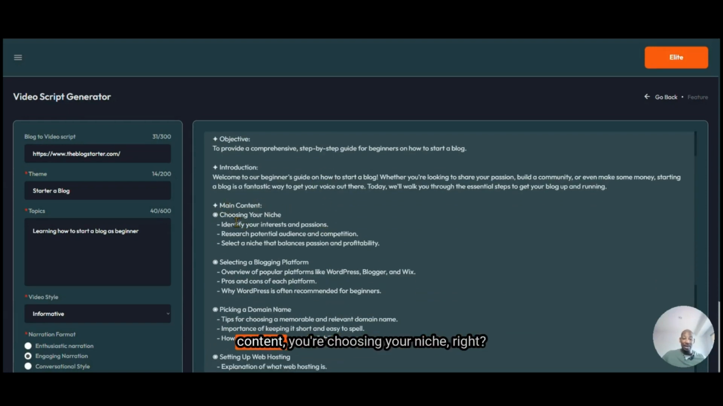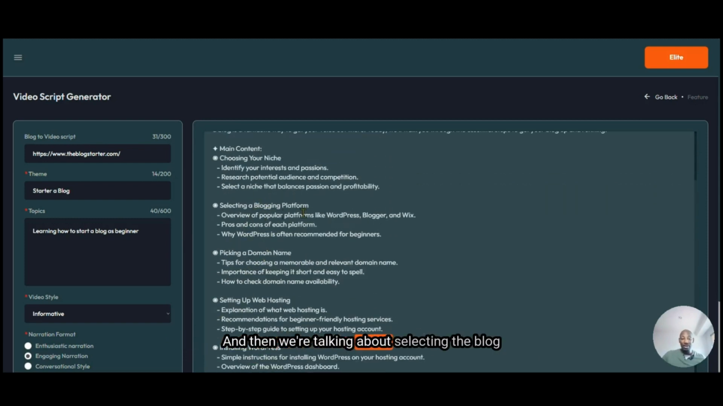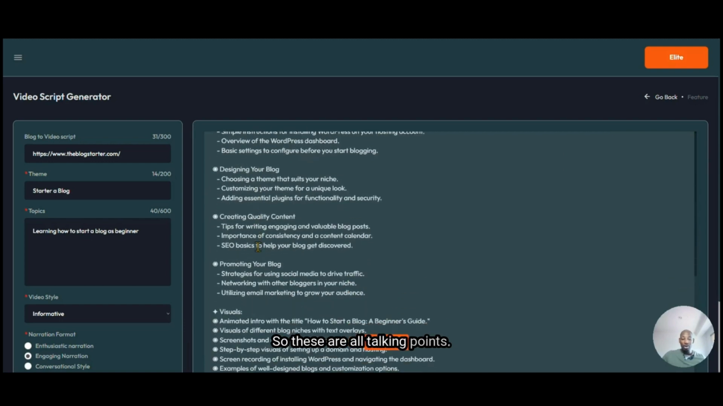Then in the main content, you're choosing your niche, right? You're identifying the interests and passions, you're researching. These are bullet points that you're talking about. And then we're talking about selecting the blog platform. Again, going over the talking points. So these are all talking points.